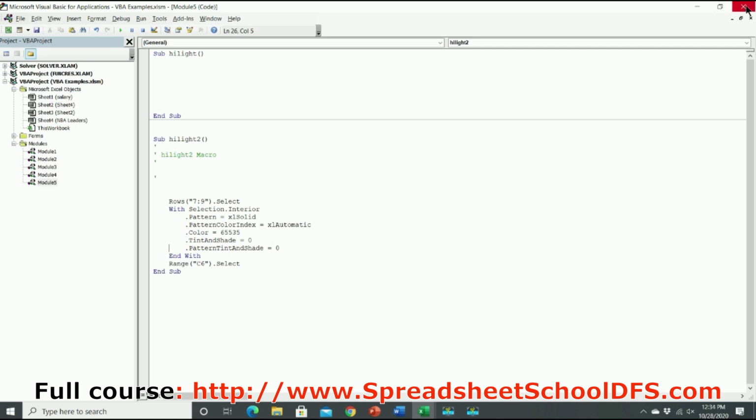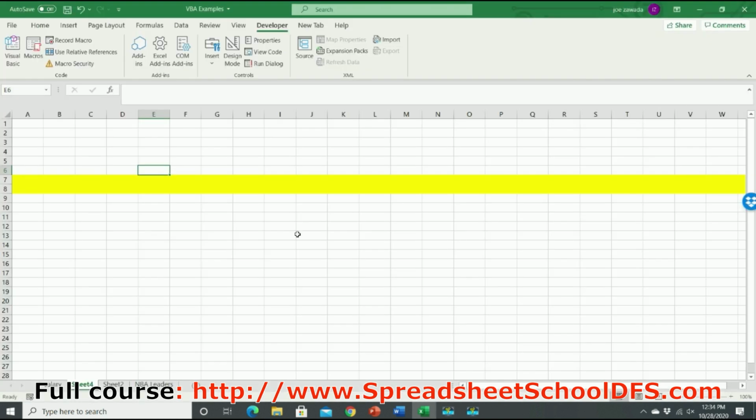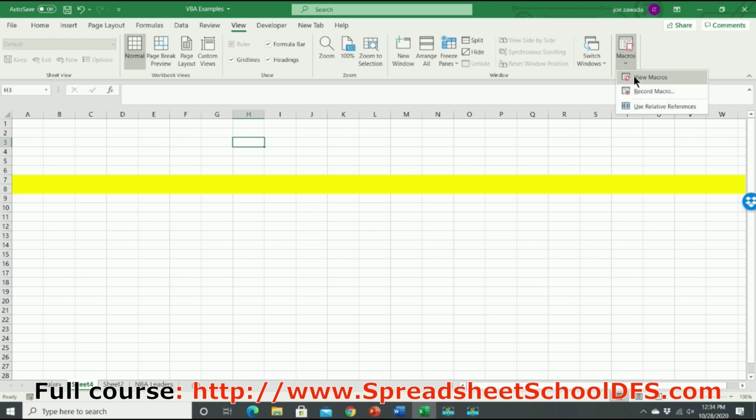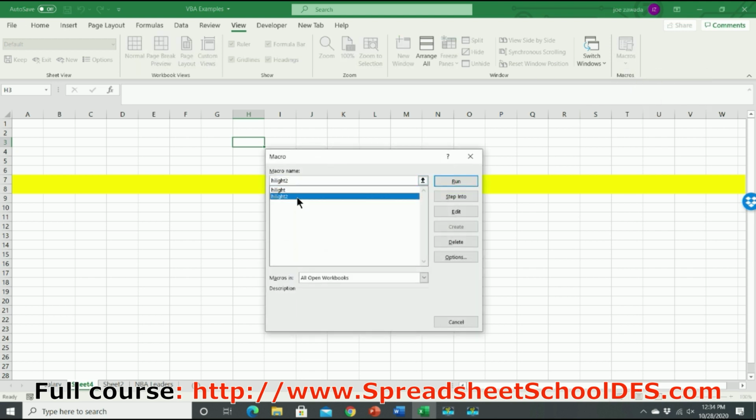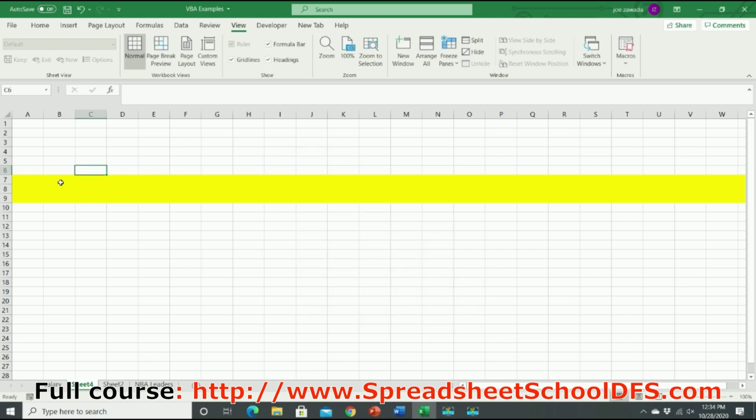And then when you run the macro, we're going to go to View, Macros. So we're going to highlight it, and then we just click Run. There. See, now rows 7 to 9 just ran. So I hope that helps explain how to go in to edit the code and to run a macro. All right, I'll see you in the next video.